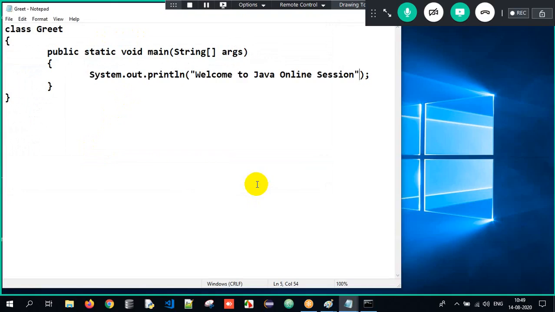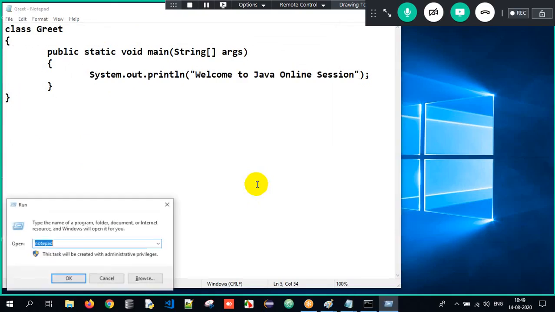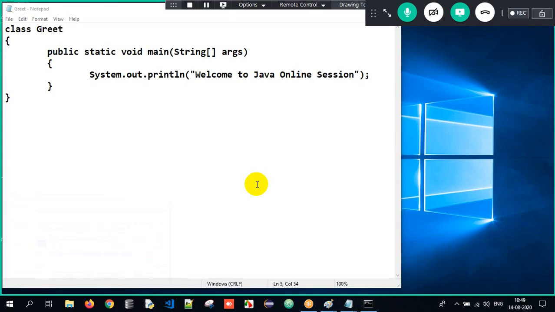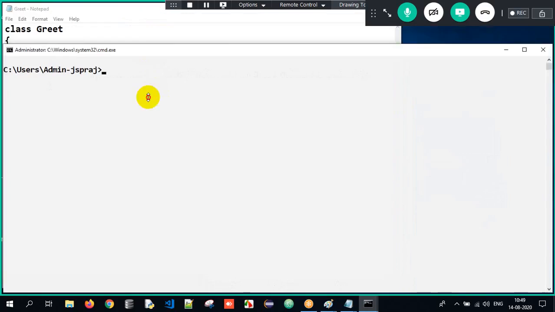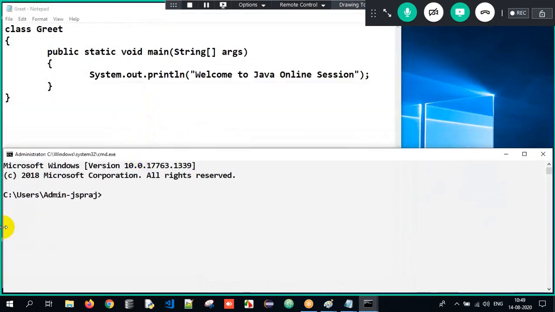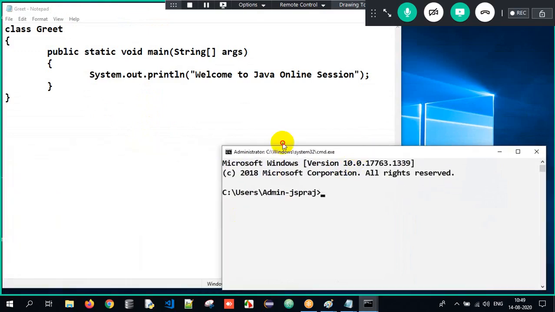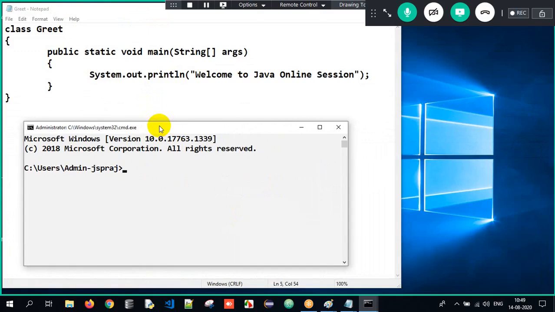Now I need to execute it. How will I execute? Sir, command prompt. Windows R, cmd. Windows key plus R. Okay, you have to press the Windows key which you have on the keyboard. Windows key plus R will open the command prompt. Over here, first, where is the control pointing to? C Users Admin. But where is the Java program located? On the desktop. So therefore, what are we supposed to do? I have to type cd Desktop.